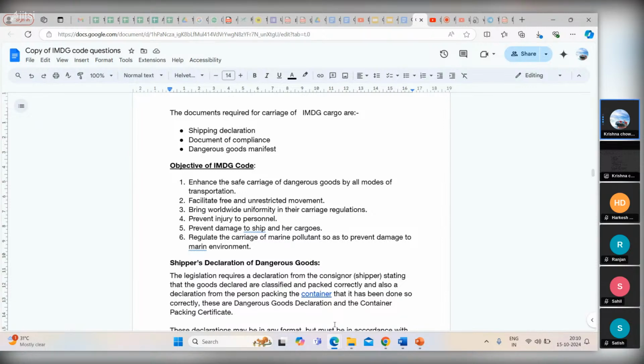Then the document of compliance. The document of compliance states that when you're loading this IMDG cargo, dangerous goods, your ship is complying with all the rules and regulations. Based on all the rules and regulations of IMDG being followed on the ship, you get the document of compliance. Then there is the dangerous goods manifest.